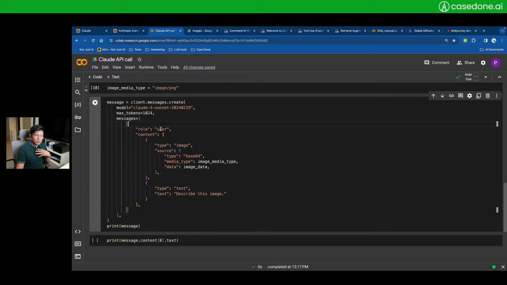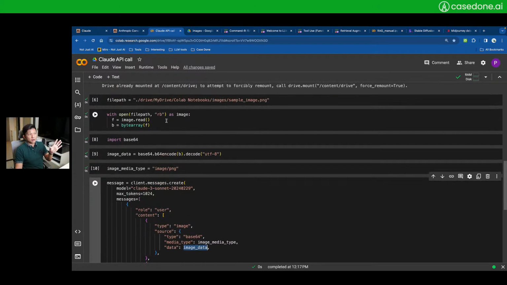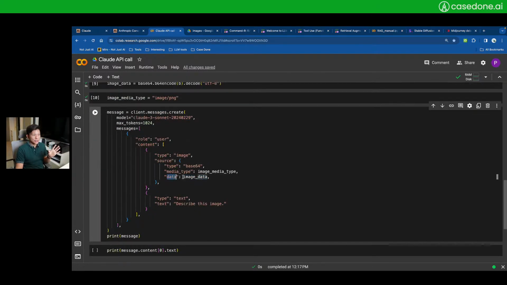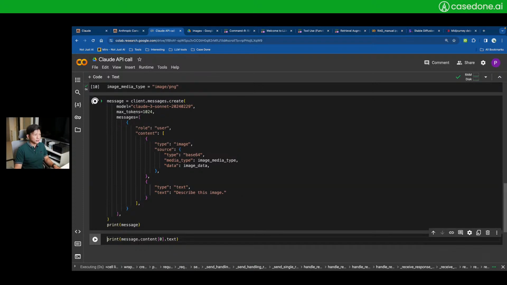It still contains role as a user, but the content contains two things. The first thing is the image. This is the format that you need to send the image in, but the actual data, the image data that I just read as a byte format from my file, is going to be sent with this key here. This is the text part that I give to the model. I want to say, describe this image. So pretty much Claude 3 model will have this text, describe the image, and the image that it needs to describe, and it will do some computation.